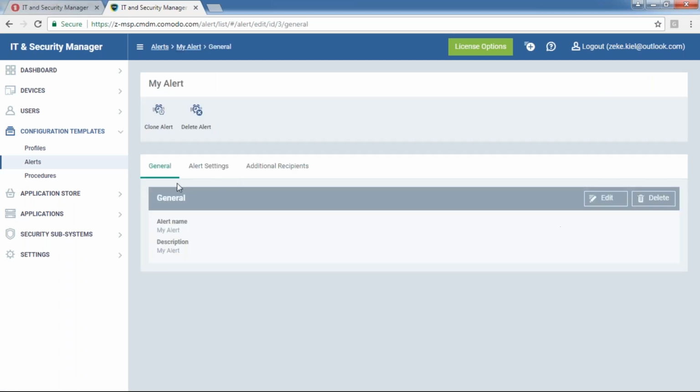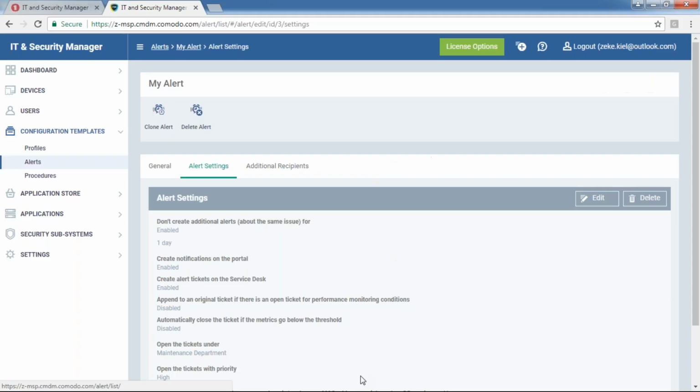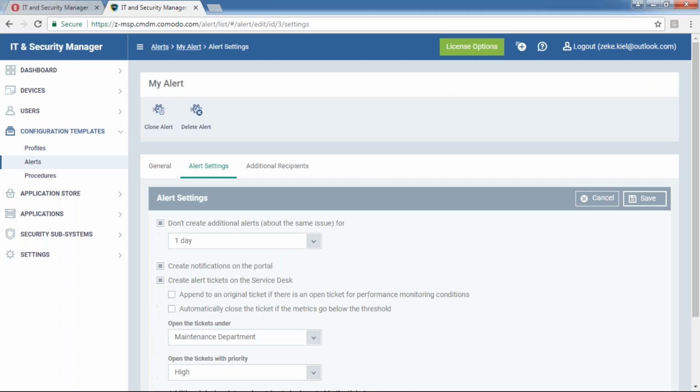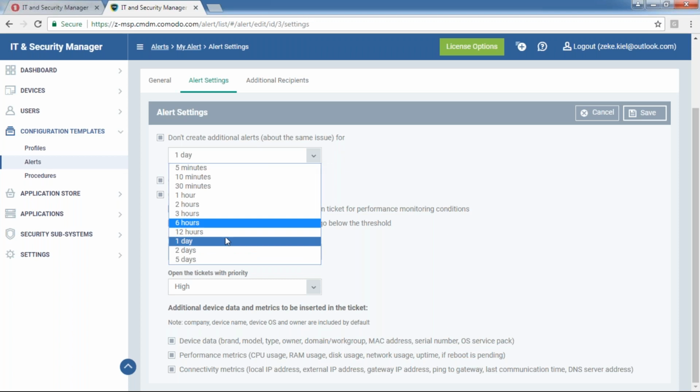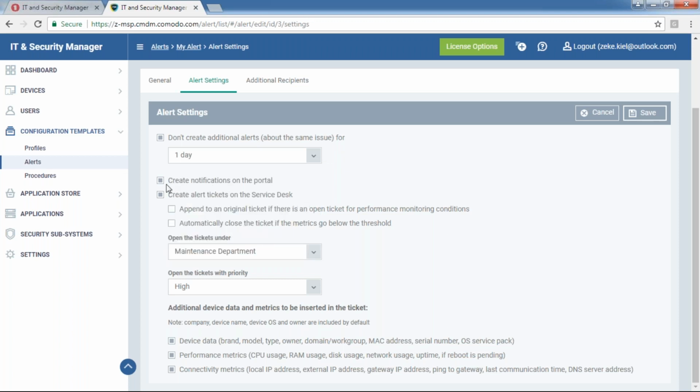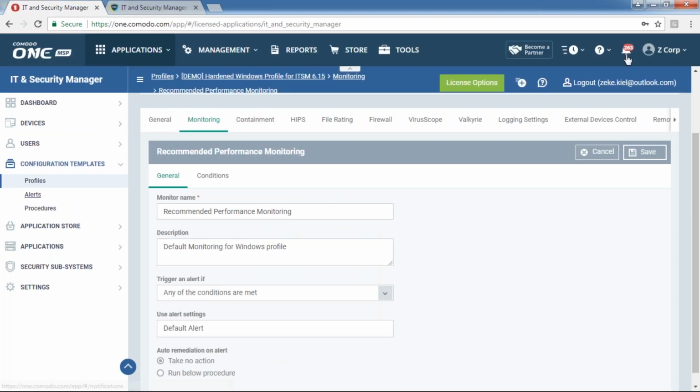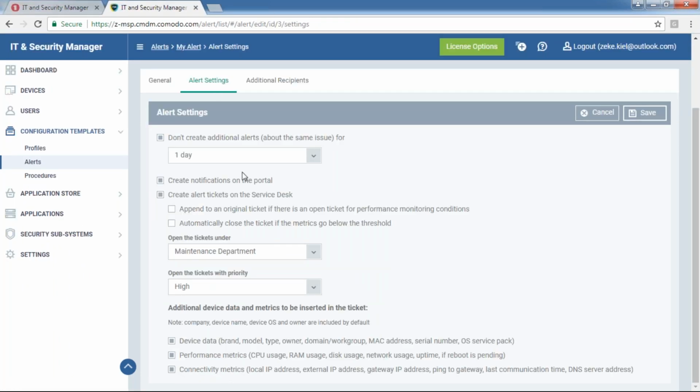All right, so now here under the general, we just have a name and description. It's pretty basic. But if you go to the alert settings, this is where you can add or customize some options, like do not create additional alerts about the same issue in what interval: a day, 2 days, 5 days, depends on what you need. Create notifications on the portal, meaning that's the bell icon in your Comodo One portal.